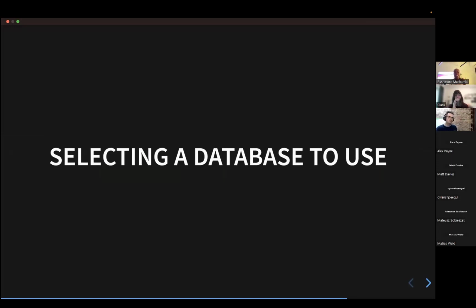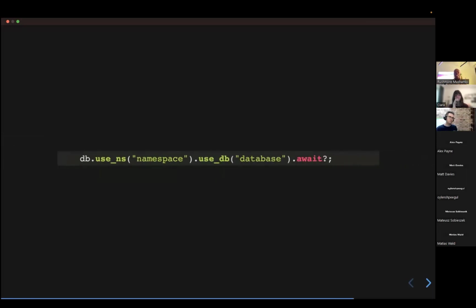So once you've authenticated, you need to select the database you want to use. For that, you need to specify the namespace and database, because we support namespaces. Databases are in namespaces, so you have to specify the namespace and database. If you have seen our documentation, or if you are familiar with SurrealDB, the SurrealQL language has a statement called USE NS and USE DB. This is the equivalent of that.